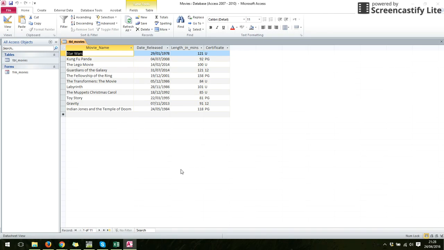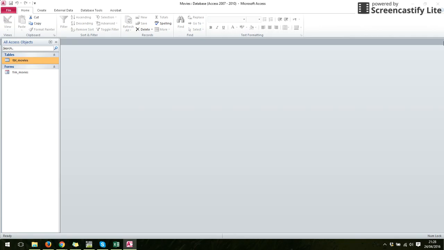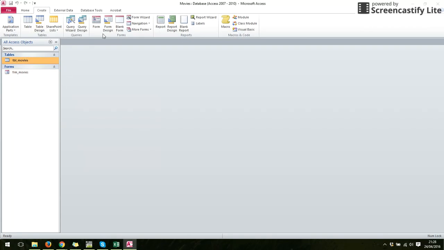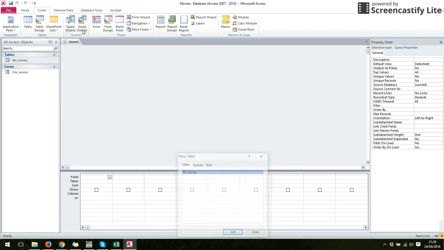For instance, if you work in a bank and you have hundreds upon thousands of people with their money in there, or in the hospital and you have hundreds upon thousands of patients, you will need to search. So we're going to use something called a query to do that. So I'm just going to close down that table, and I'm now going to go to create, and we've got two options here: query wizard or query design. We're going to go for query design.